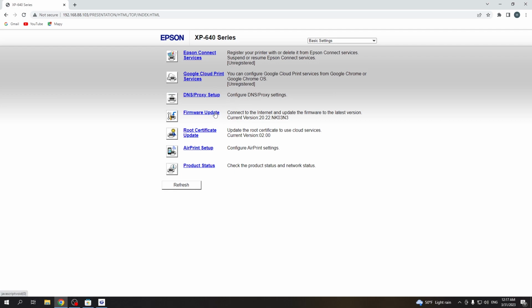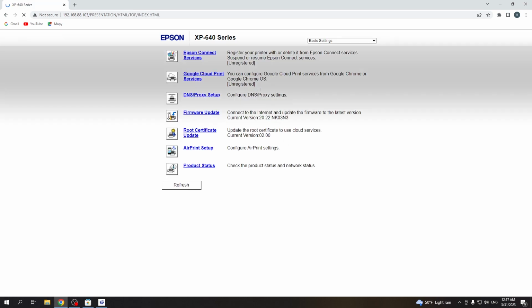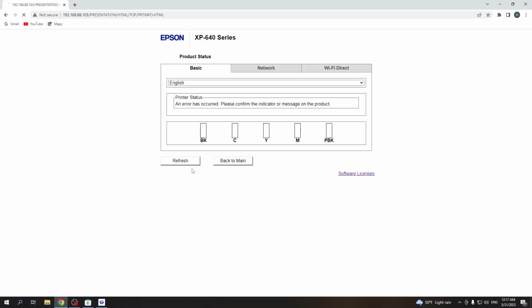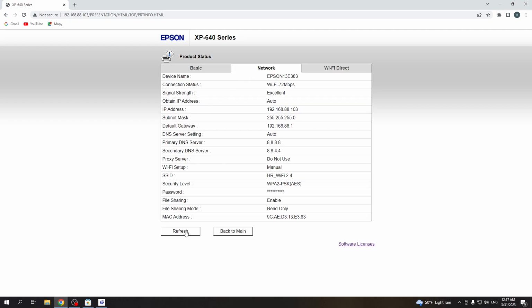Okay, root certificate update, so you can update the root certificate to the cloud. And here we have product status, so here we have all our network information.